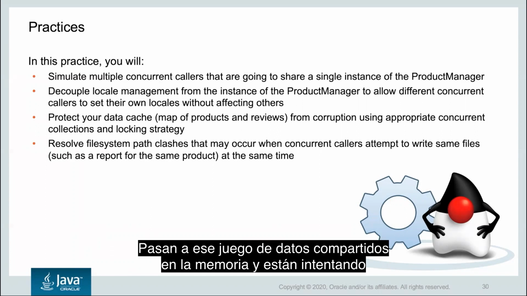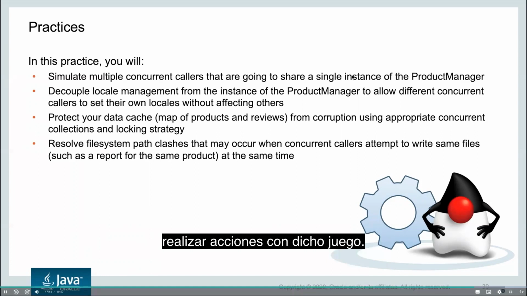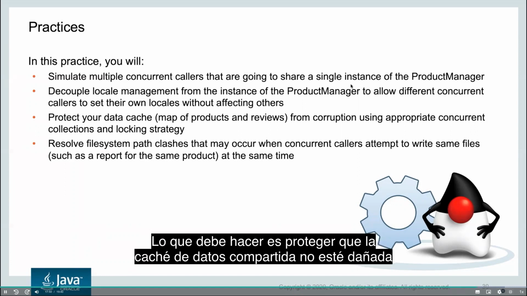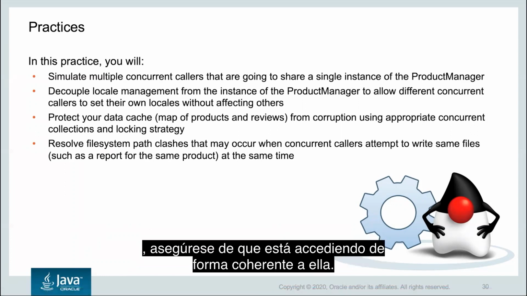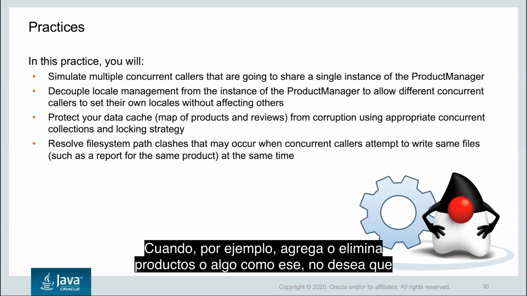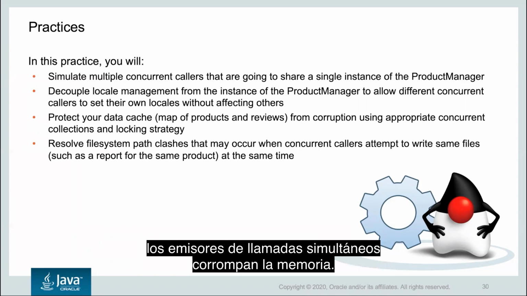Yeah? So it's like different users, each preferring to use their own language. They jump onto that shared data set in memory and they try to do things with that. So we introduce this piece of business logic in the application. What you need to do is protect that shared data cache from being corrupted, make sure you're consistently accessing that, and to achieve that, you need to introduce some kind of locking strategy. When, for example, you add or remove products or something like that, you don't want that memory to be corrupted by concurrent callers.